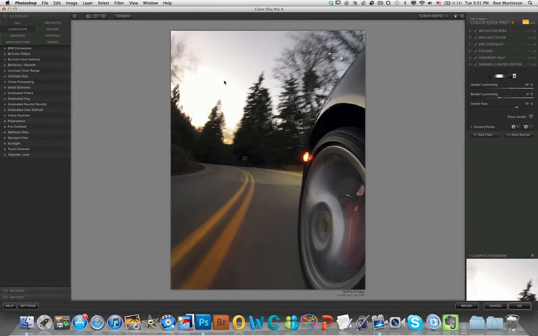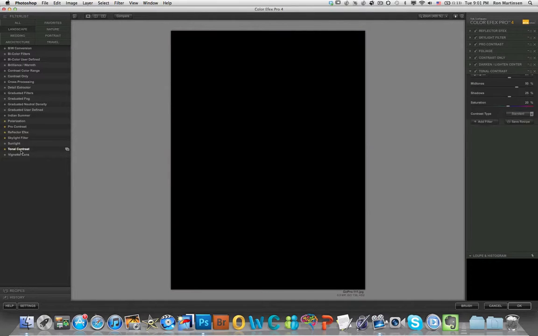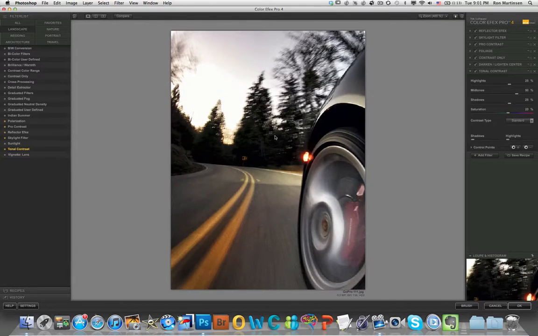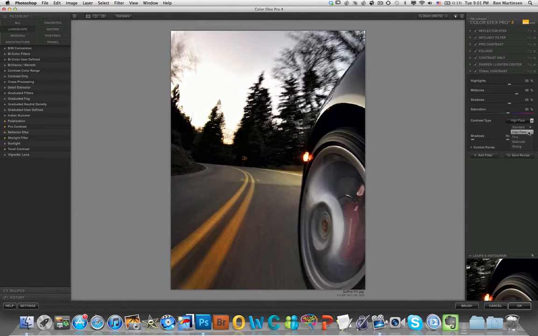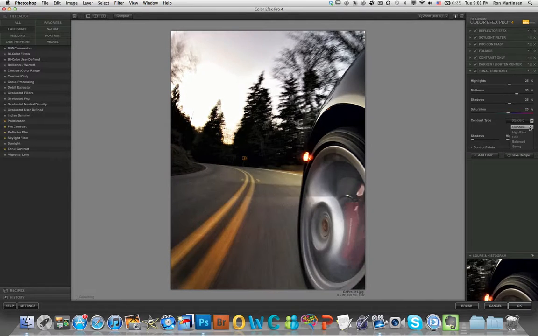Graduated neutral density filter. If this wasn't blown out, then I could probably have some fun with that. Tonal contrast. No image is complete without tonal contrast, so let's throw that bad boy on here. Like a bada bing, bada boom. Let's watch what happens now. I can see the impact of the different effects. See that? Isn't that cool? It's like, oh wow. It's not just all one size fits all anymore.